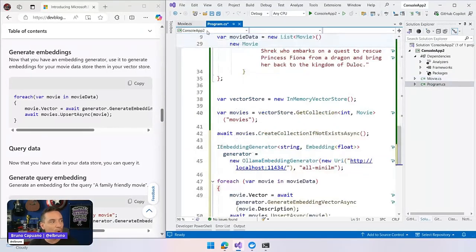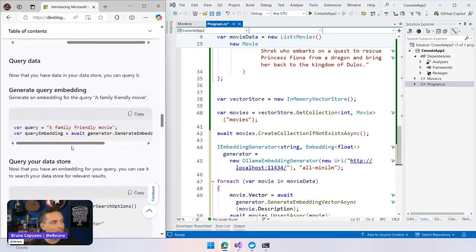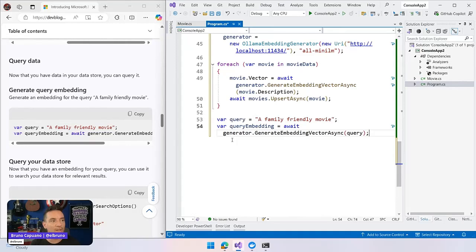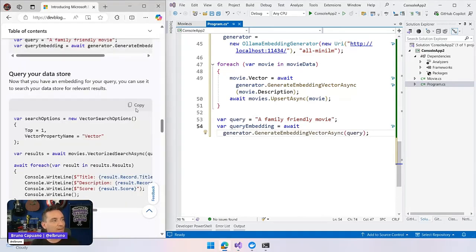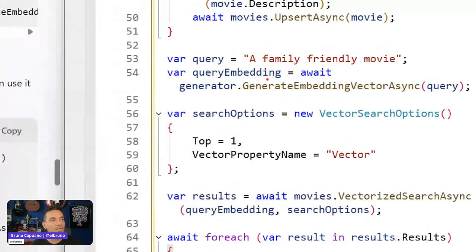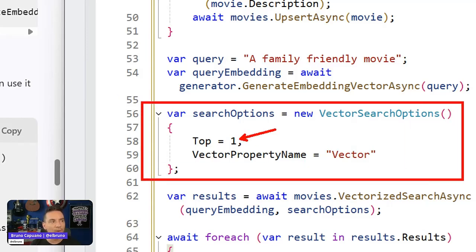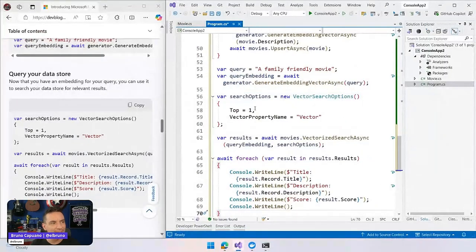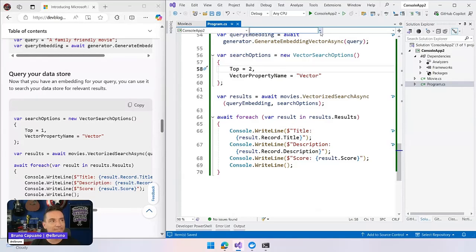Let's go back here to the program, to our query. And we have a very simple query. It's going to say, give me a family-friendly movie. And then let's also copy and show the results. The query is going to generate an embedding from the string. Remember that we are comparing embeddings. Then we are going to set vector search options where we say, give me one result with the vector. And by the way, let's ask for two results to see what we have here. And then we can run this.